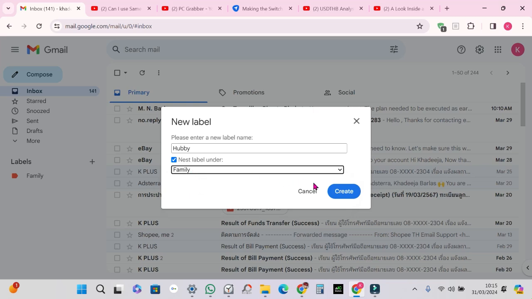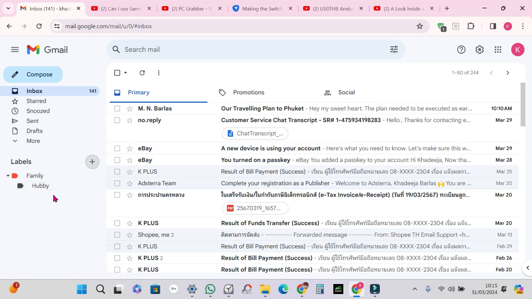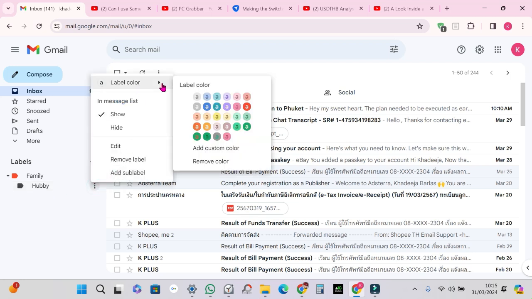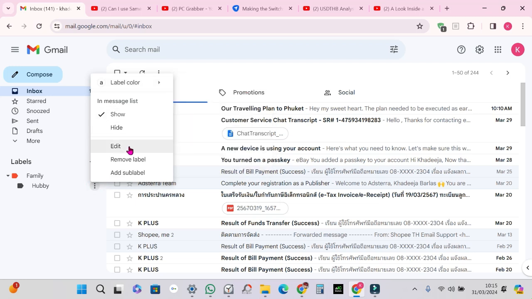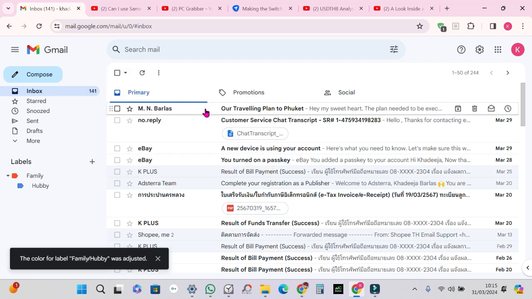Once that has been selected, click this create button and on the left hand side, you're going to see that the sub label has been created successfully under the main family label. Now you have multiple options with you. If you just put the cursor on this hubby label again, you're going to see the three dots over here. Over here you can change the label color. You can even edit it, rename it, remove label, or add another sub label. So for that reason, let us choose another color, that is blue.